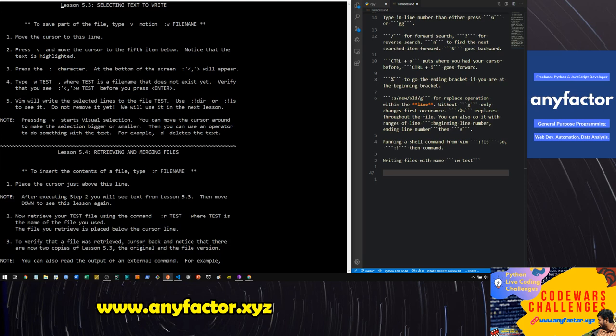Type w and test, where the file does not exist yet. Verify that you are typing the right name, test, before you press Enter. Vim will write the selected lines to the file test. Use dir or ls to see it. Do not remove it yet. We will use it in our next lesson.